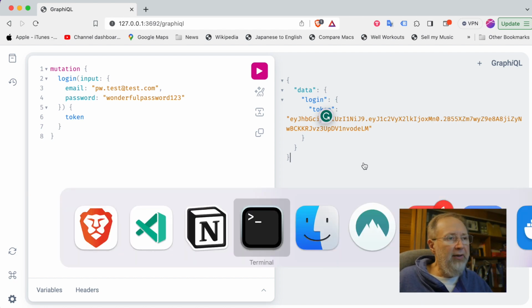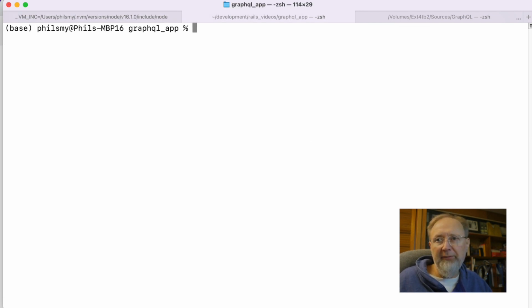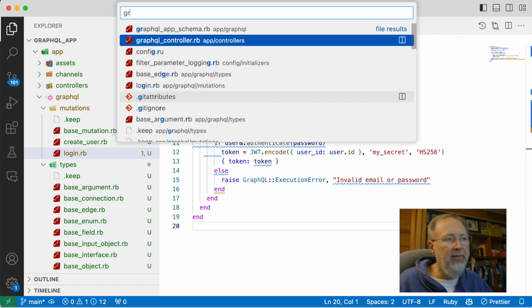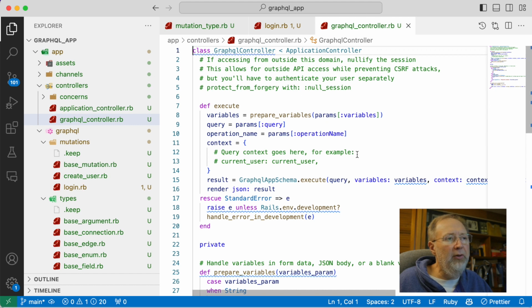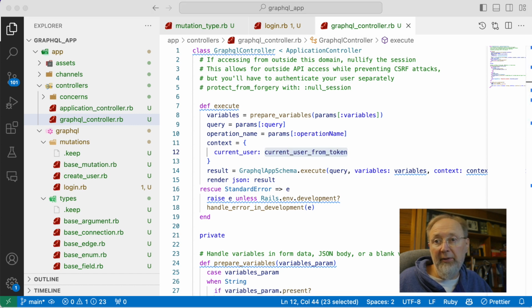So now we've gotten a web token back. What we can do, and this is pretty cool, is we can go over to the controller that they gave us. So this is the controller that comes when you generate a GraphQL install. And it says here, you've got this context here. And we can do stuff. It says, query context goes here, for example current user and so on. So we can say, let's get the current user, and we're going to get the current user from a token. And so how do we do that?